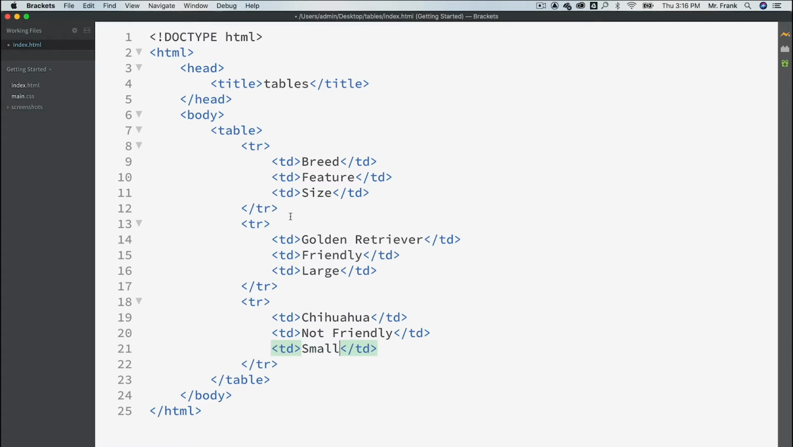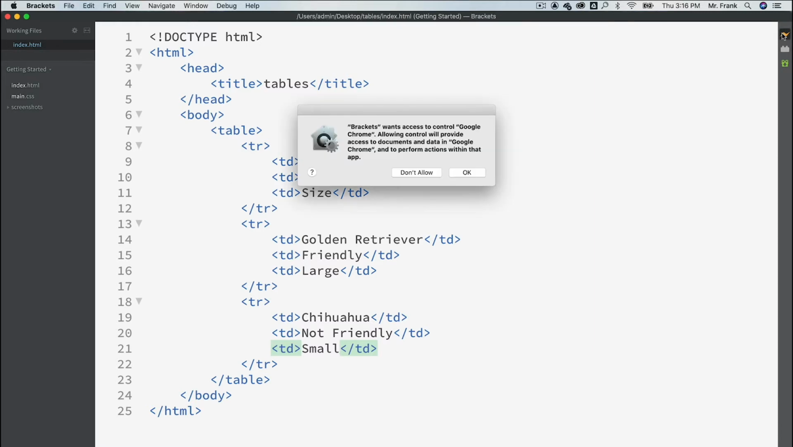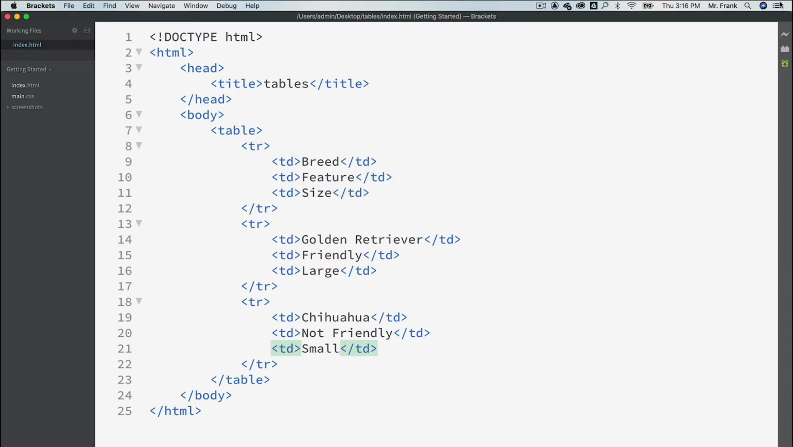So now that we have our table, our 3 rows, and our 3 details in each row, we are going to save it and preview it using the little preview button here.